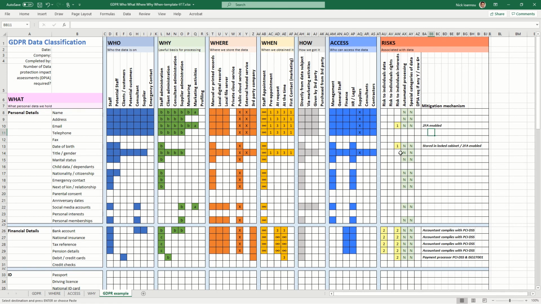Further down on date of birth, also given a risk of 1 against individual interests, and it says it's stored in a locked cabinet. And also where it's held digitally, 2-factor is also enabled. Down here we have the accountant, where we're saying there's some medium risks. The accountant complies with PCI DSS or possibly ISO 27001, which is in this case for credit cards.